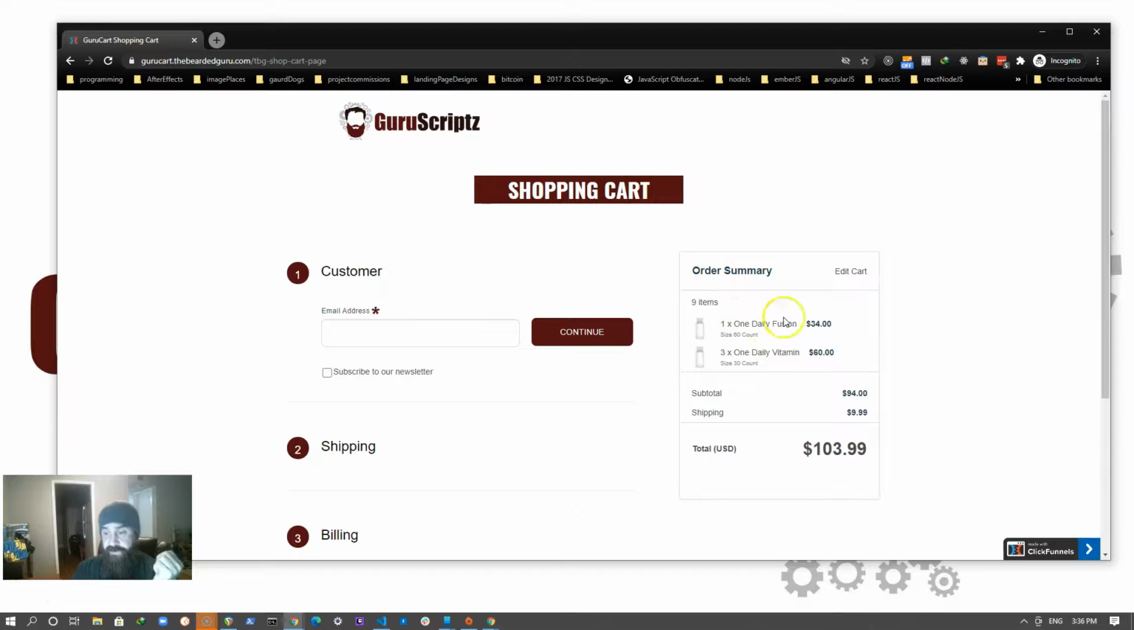Here you'll have an order summary. This will show you exactly what you have purchased, or what you have set up to purchase. It'll give you a subtotal. It'll show you what shipping charge you charge, and it'll give you a full total of what you're trying to purchase.